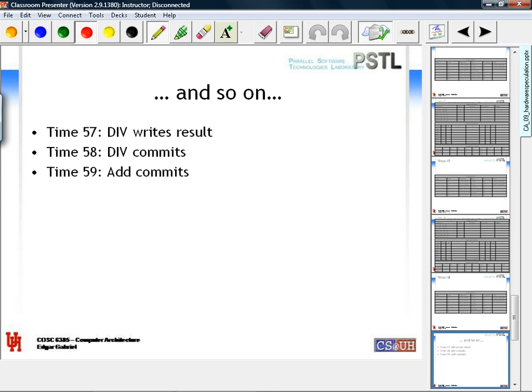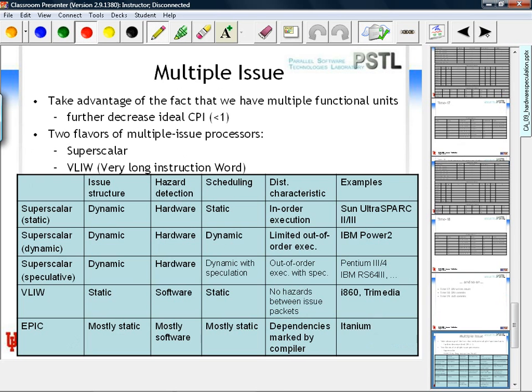Questions, or is the idea clear? Easy? Okay. Then we can move on to the next part. That's also actually a fairly big topic.